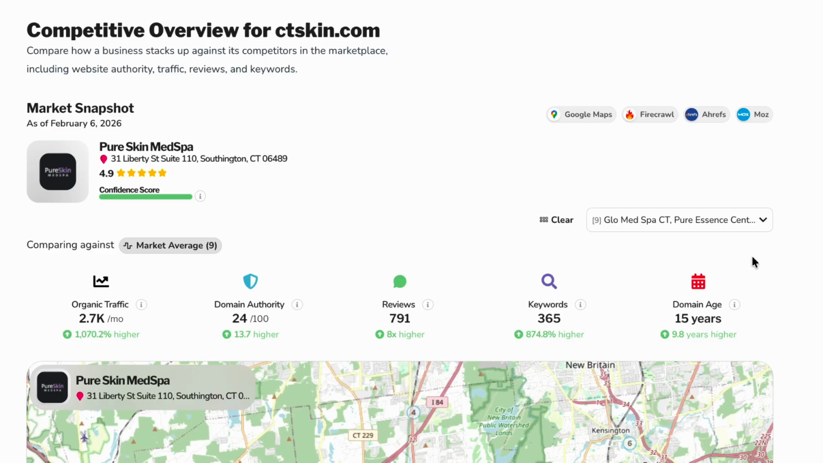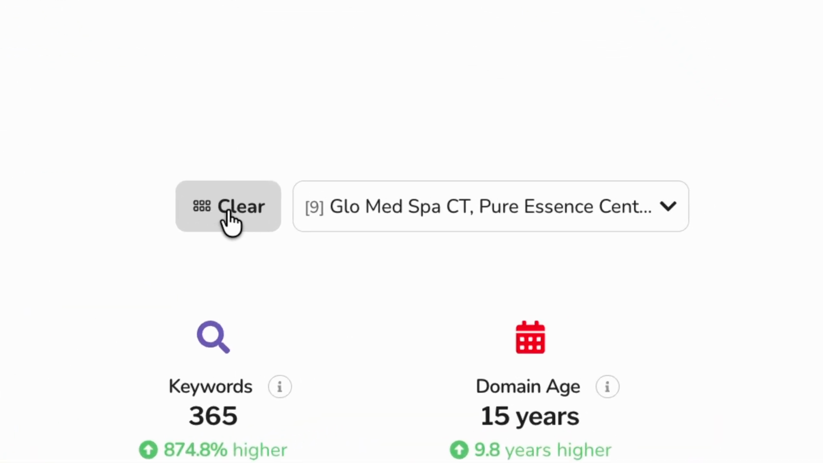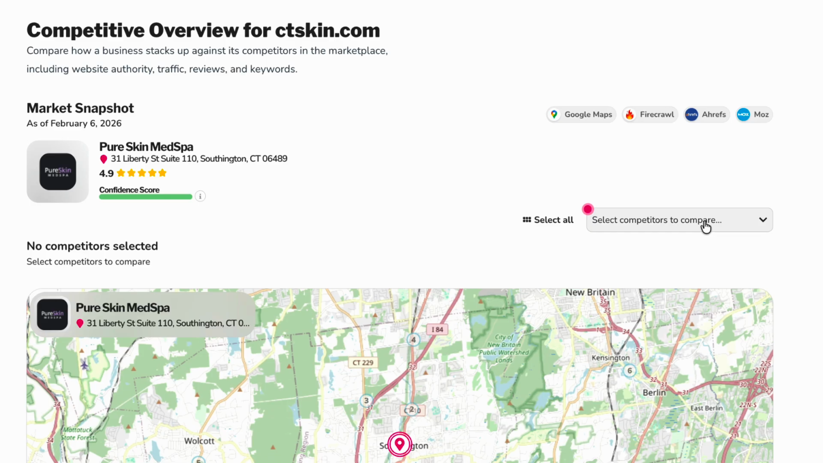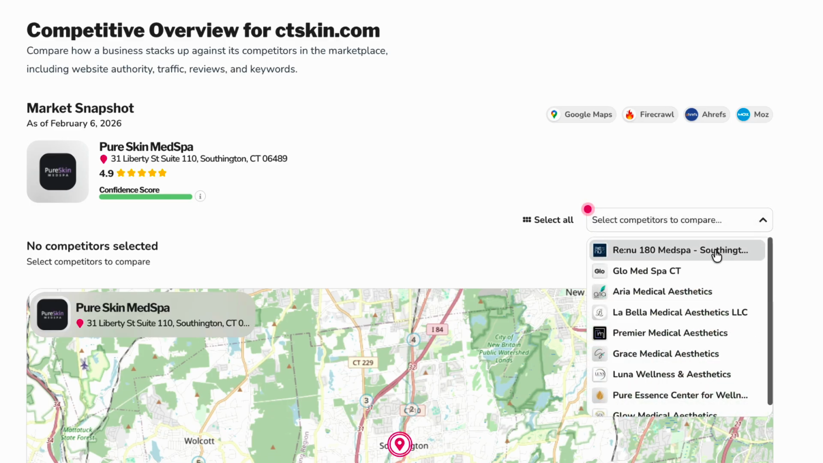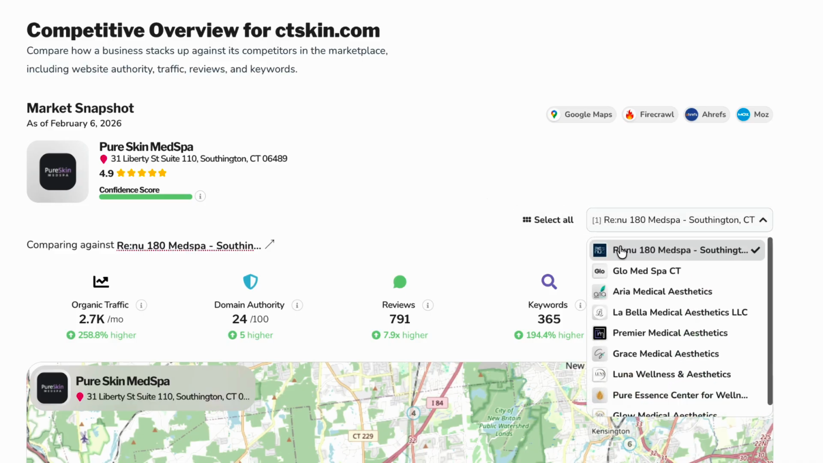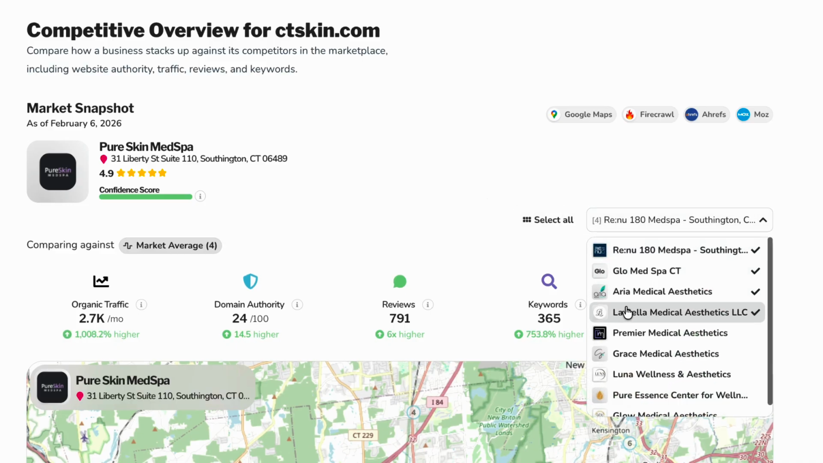If I want to adjust who my competitors are, I can simply click the clear button and that'll remove all the competitors from the actual targeting, or I can quickly click select all. Or if I want to just compare against specific competitors, let's say it's this med spa, I can compare myself just against them, and that'll just give me 1v1. But if I want to continue to add competitors, you'll see that the metrics and the confidence score overall will go up or down depending on the actual competition itself.